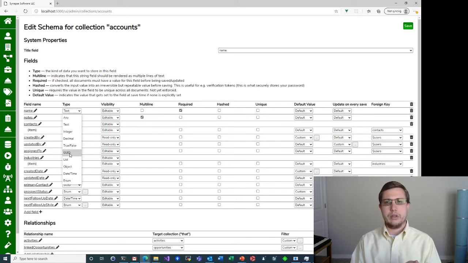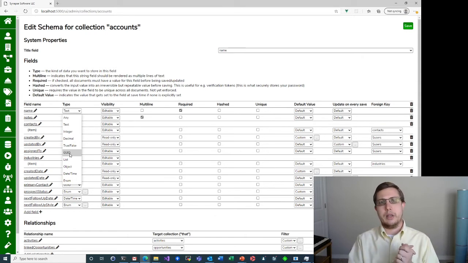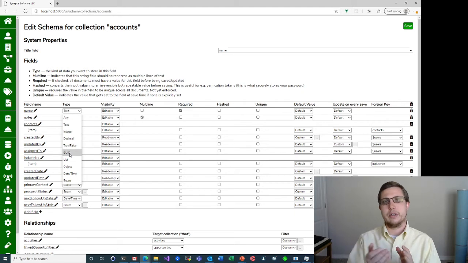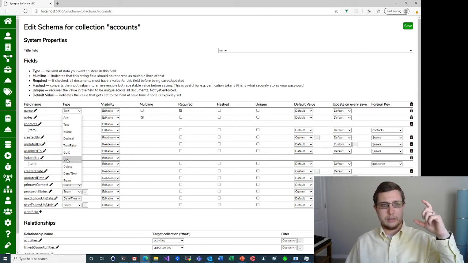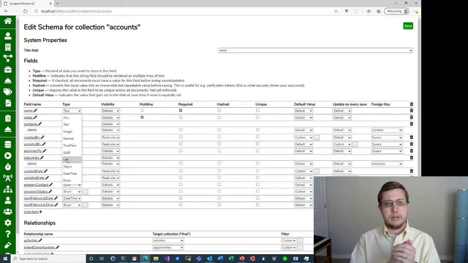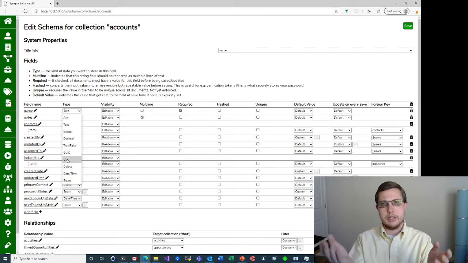GUID, which is used for IDs in the system. You probably wouldn't use this for your own data necessarily, but you'll see how it relates to relationships and a concept called foreign keys, which if you're familiar with how databases work, the term foreign key is probably familiar to you. List, which is literally just a list of items. And this is where we really get into the power of how Slingshot manages its data. List and object are both different from your typical relational database.